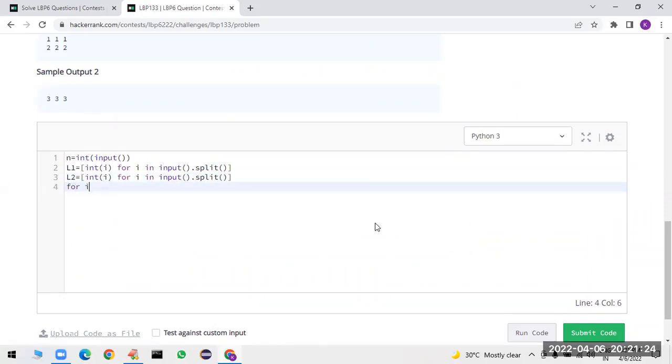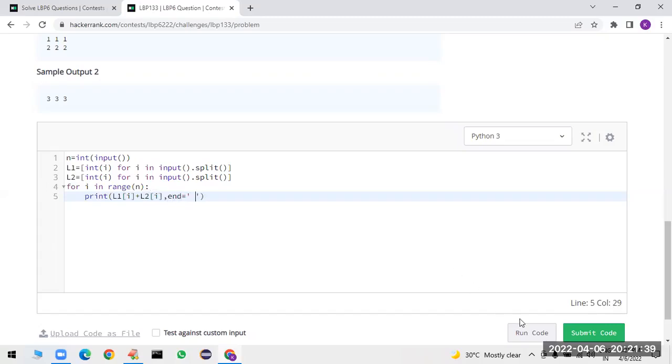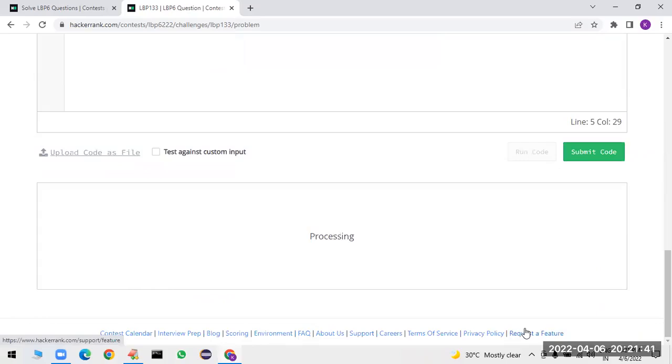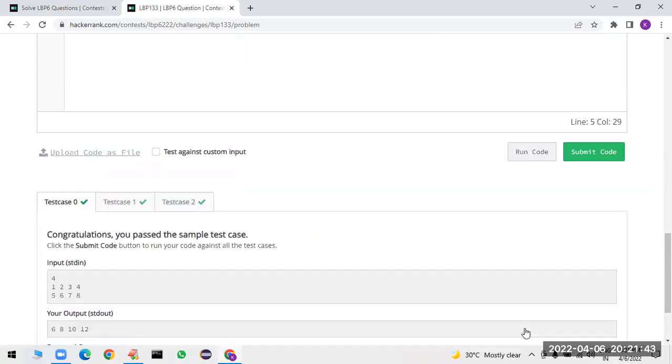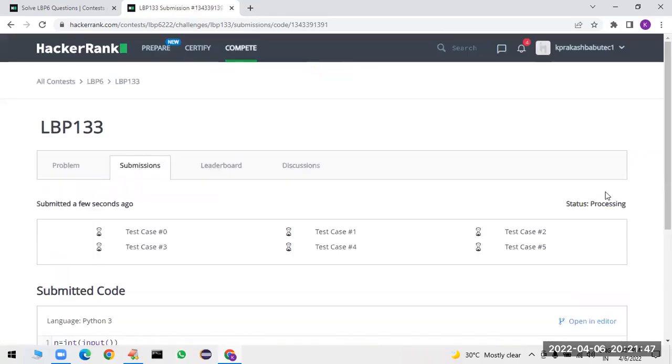Sir, for each index present in n, our requirement is to take the element from L1, take the same location element from L2, add the value and print. So by default the separator is nothing but space, right? That's all. Submit the code. So you can see all the test cases are satisfied.